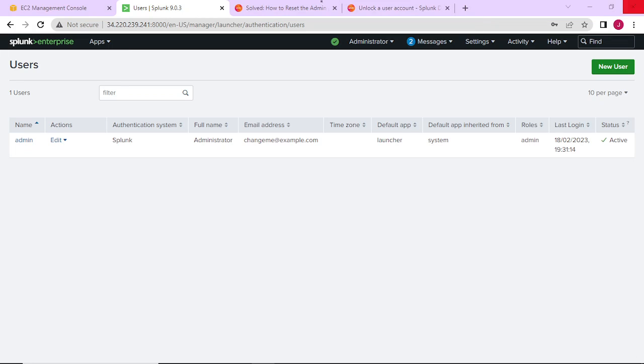Now here you can see there are no other users available, only admin is available, because you have renamed the password file as password backup and Splunk is not able to read that file, so there is no other user other than admin. Now let's go back and see what is there at the backend.